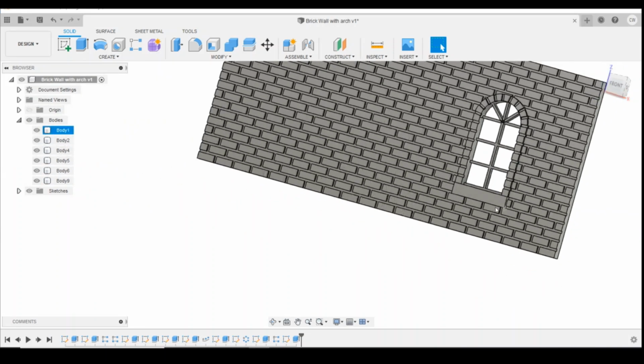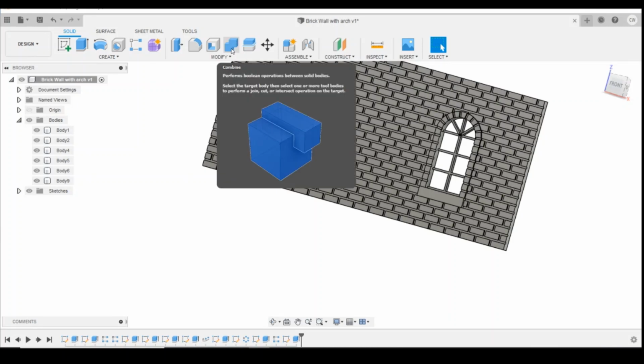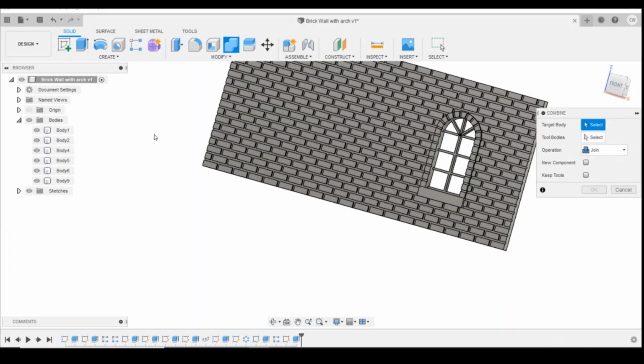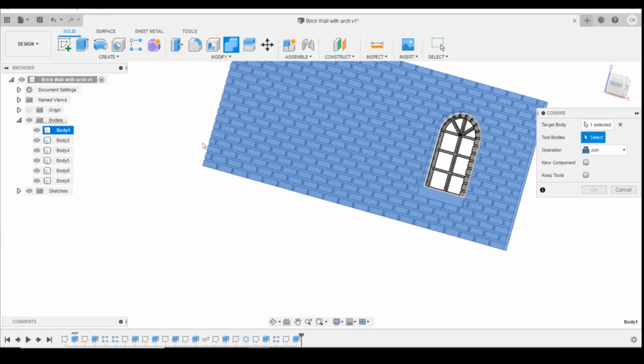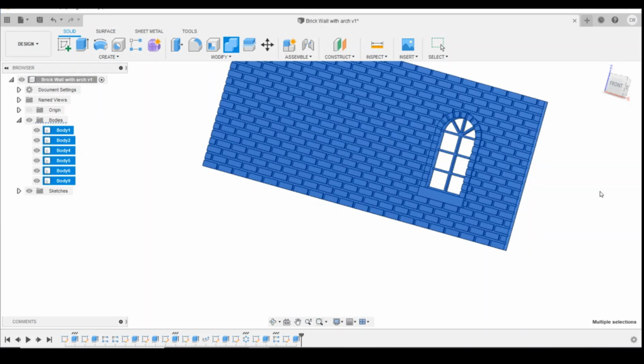To do that, I'm going to come up the top here. There's a button called Combine. I'm going to select that. The target body I want to be the brick wall. And then the tool bodies I'm going to select using Control each of the bodies that I want to join into one. And then the operation is going to be join. Click on OK.